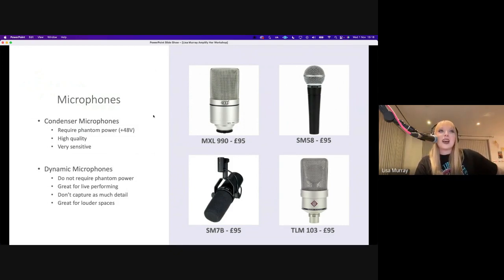Those microphones are really high quality, and they're used in studio sessions for vocals all the time because they capture a lot of really great detail from a vocal performance. But on the flip side of that, if you're recording at home, they are very sensitive, and they pick up everything.